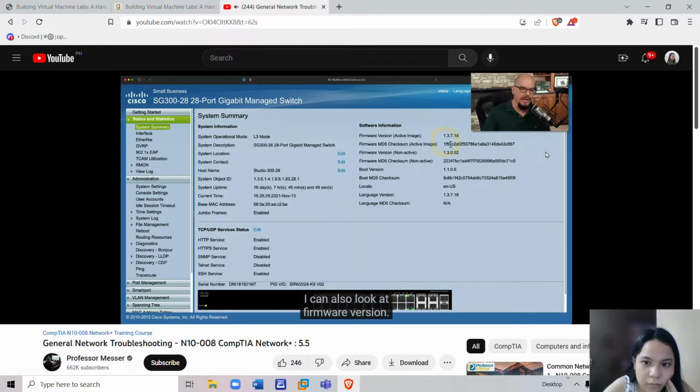I can also look at firmware version. So this device is using firmware version 1.3.7.18. It also has a separate firmware version because I did upgrade this device from 1.3.0.62. This makes it easy to revert back to a previous version if I run into a problem. So I can upgrade to the latest version, and then if this happens to have some other type of bug that I wasn't expecting, I can easily revert back to the previous config.